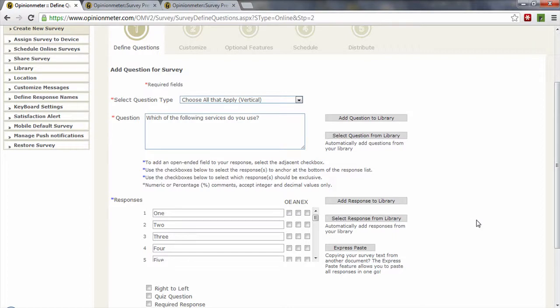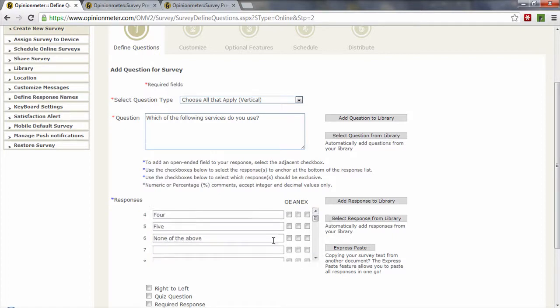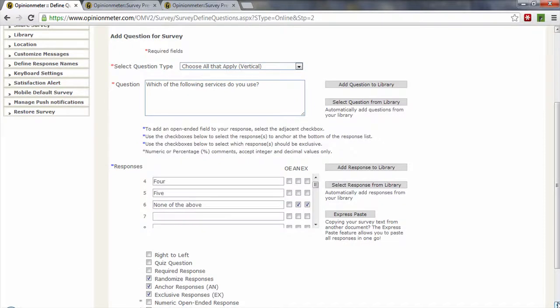So here in the design screen you'll see we've added some information text above explaining, and also you have 3 columns here. OE represents open-ended. You can always add an open-ended comment after any response. Anchored, and if you hover it will explain, is the second column of boxes. So let's anchor none of the above. Okay, and EX is exclusive, so why don't we also make none of the above exclusive? So if they select any of the above options, it will force them to be exclusive.